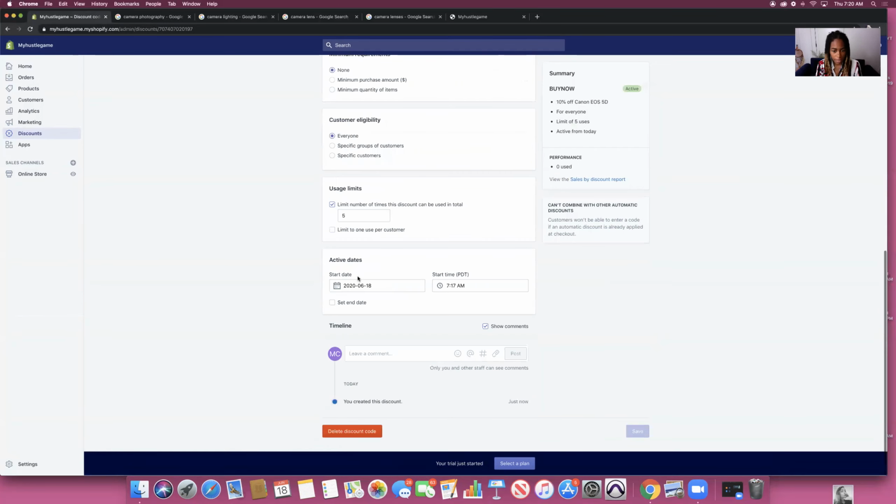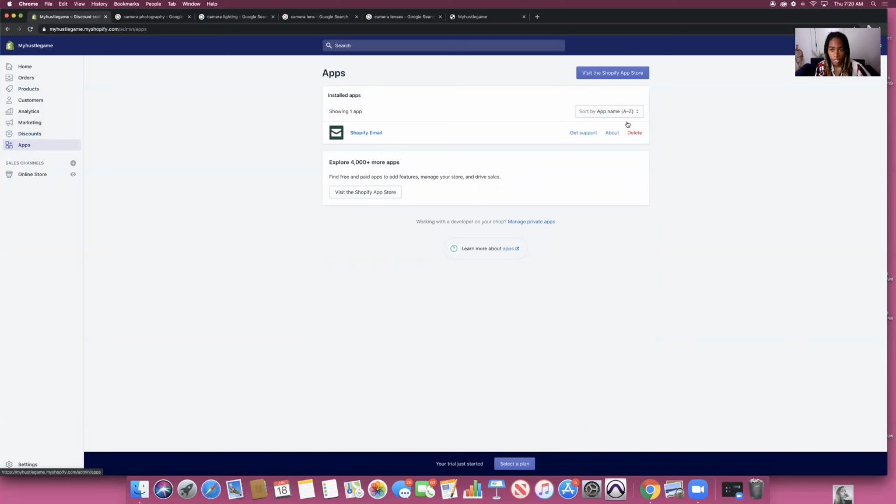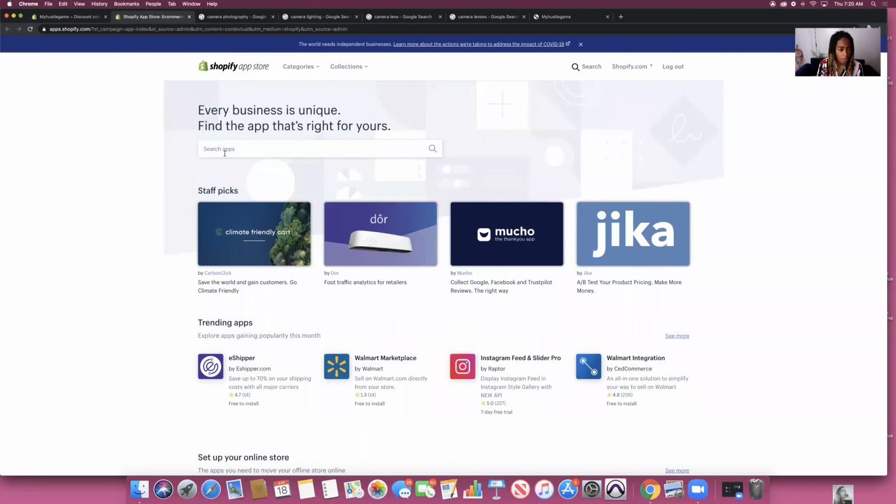Now, apps. This is the cool thing. So here, Shopify has a whole app store, just like the iPhone has an app store. Everybody got app stores. So you kind of have an understanding of what an app does. It's basically just an application that's going to be added onto your website that's going to allow your website to do different things. So what I did, I know we was talking about that email pop-up.